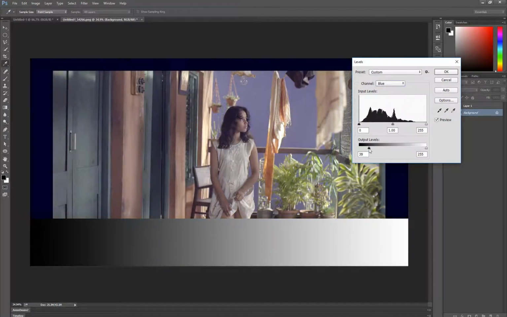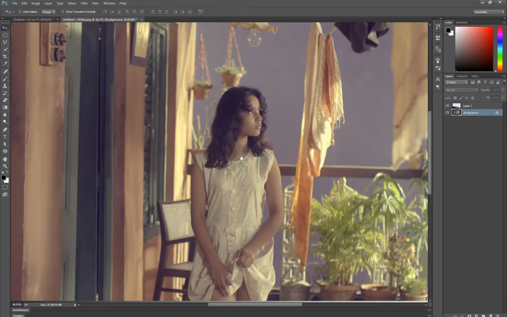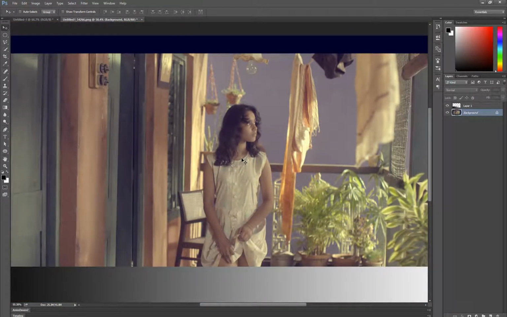Okay, so we can make a different type of look, and go to the red for the midtone, and then we can move this slider a little bit like this. This is a basic color grading. So this level tool is not limited to only the color grading thing.